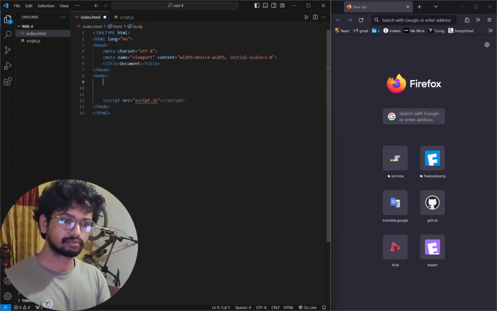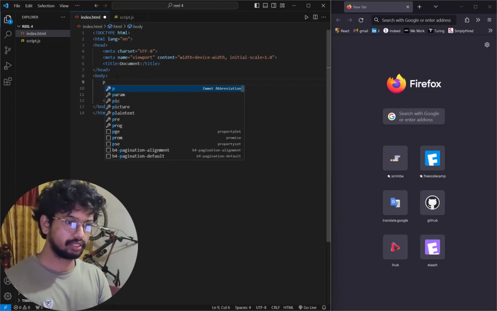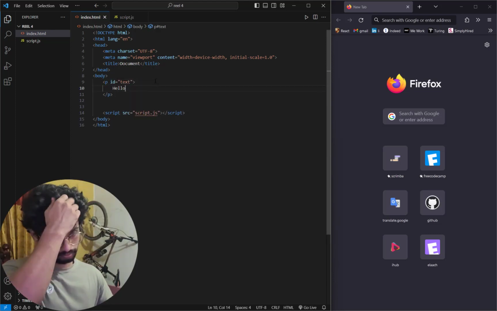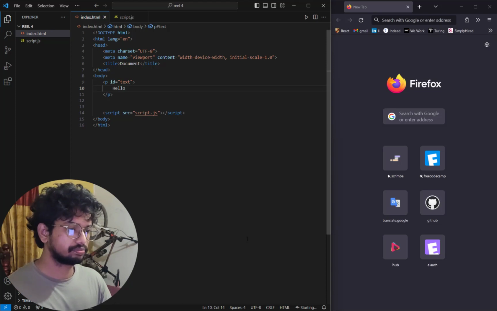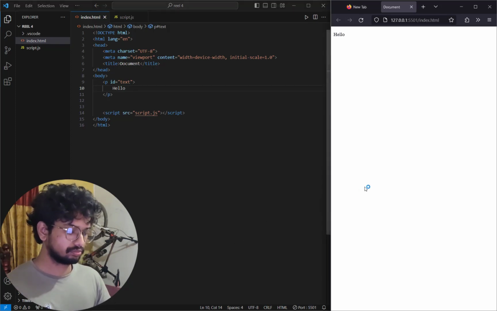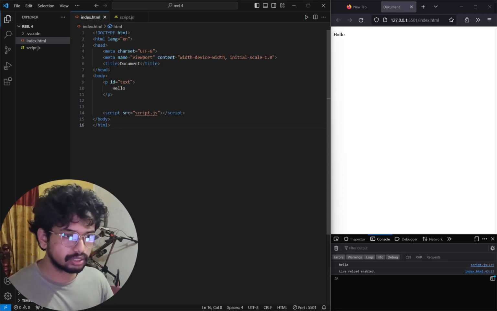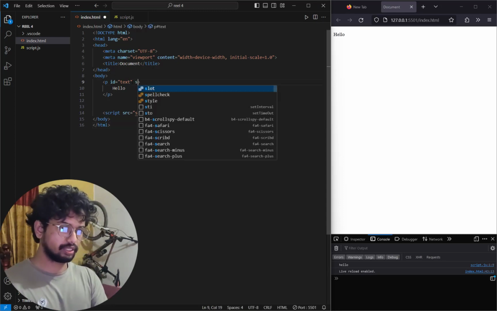Let's make a text element. It's called t, and give it the ID of text. Okay, we're good. Let's see if it's working or not. Yes, it's working, and the hello text is a little bit small. Let me make it a little bigger.